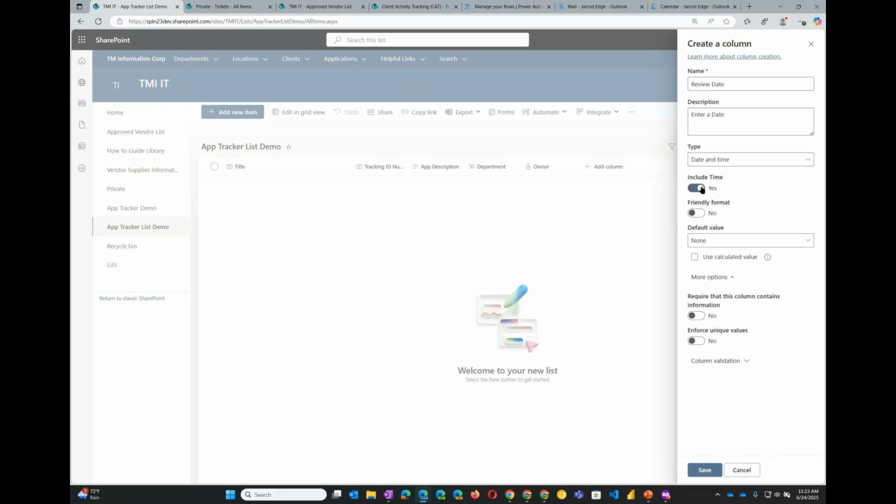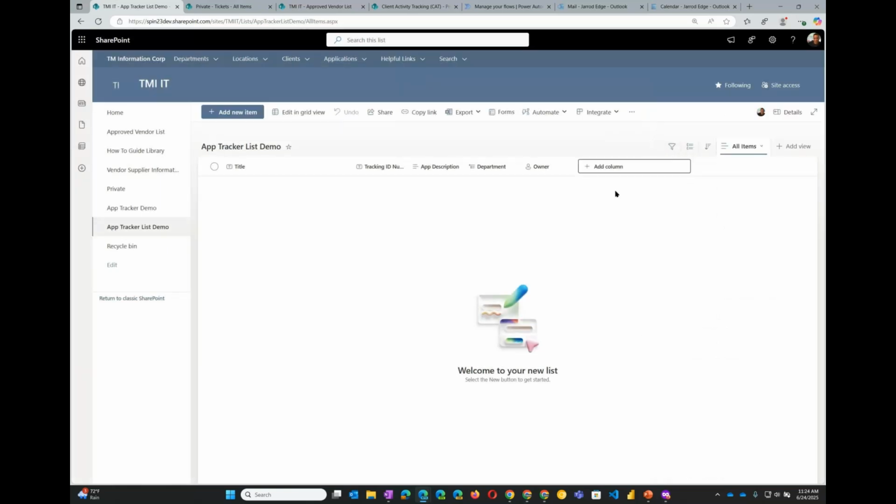And then friendly format. I don't personally use friendly format, but if I wanted to select today's date, and instead of having it say 6/24, have it say the word today, that's what friendly format is all about. It would also do things like yesterday or tomorrow or next week. So not always as specific, but it's there if you like that kind of thing.